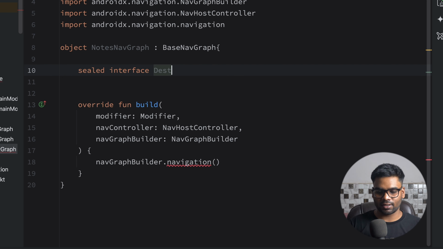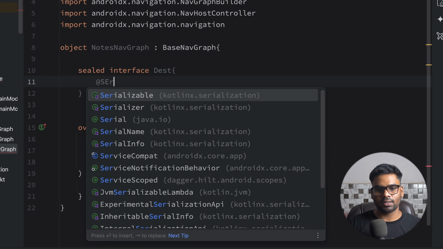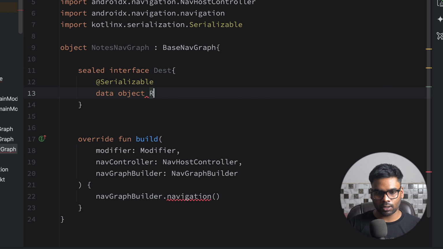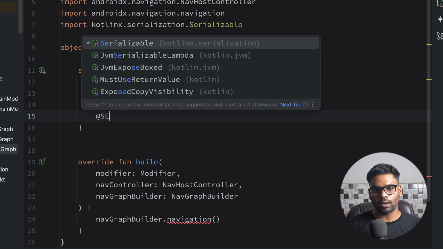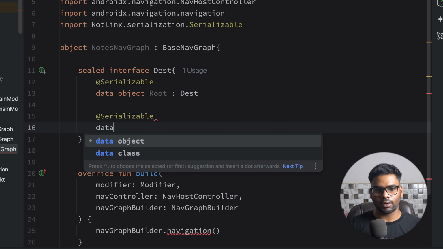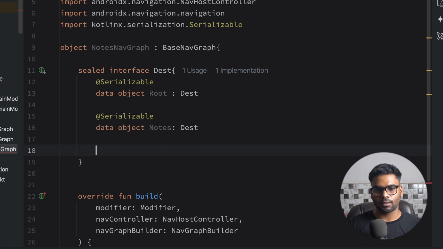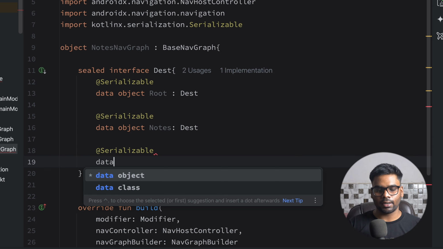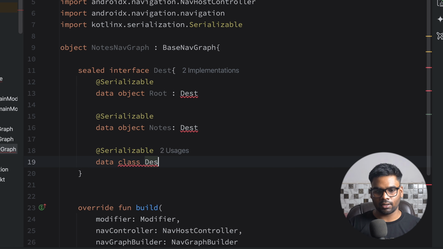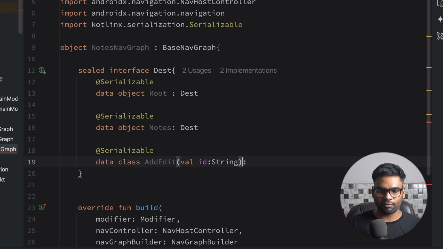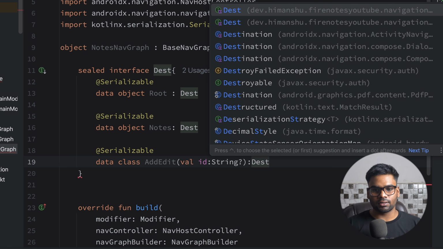So sealed interface Dest, I'm using here a serializable data object for this nested navigation graph, which is root. Again I'm gonna create a serializable data object. This is for the nodes screen. And one more serializable data class, which is for the details, or to be more specific you can call it AddEdit. And here we need to pass our note id. If you want to edit, we need to pass the id. Okay, so this is alright.